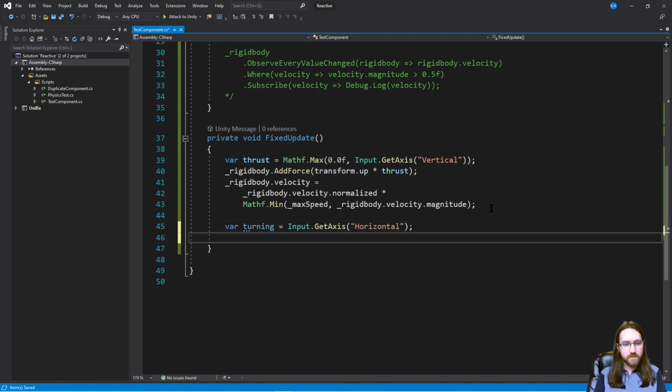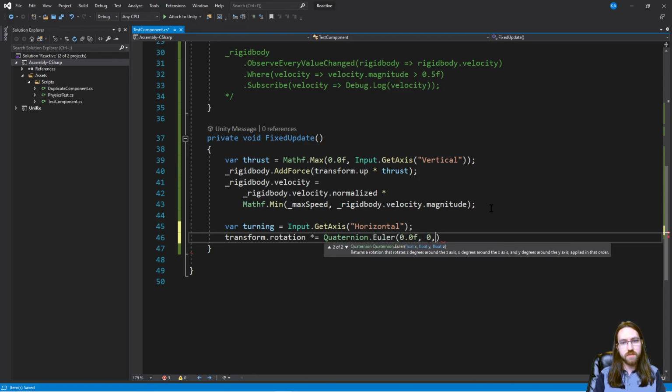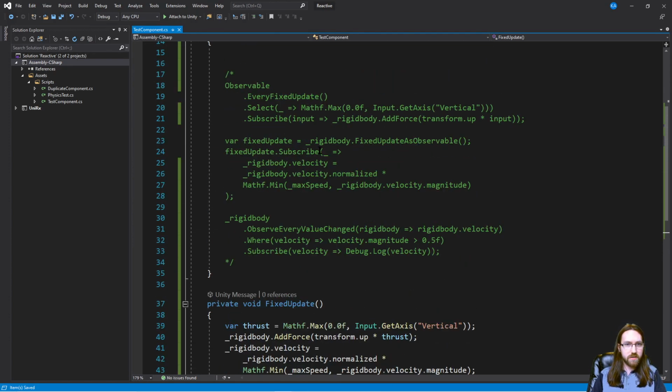And then what we can do is we can add torque to the rigid body to do this. I don't know if we want to do that. I don't think we do. No, let's not. Let's say the transform.rotation is equal to, or no, we'll multiply this by the turning. So we'll say Quaternion.Euler from 0, 0, 0 to, let's say, 90 degrees per second times the turning. Okay, so that should let us turn and move and all that stuff.